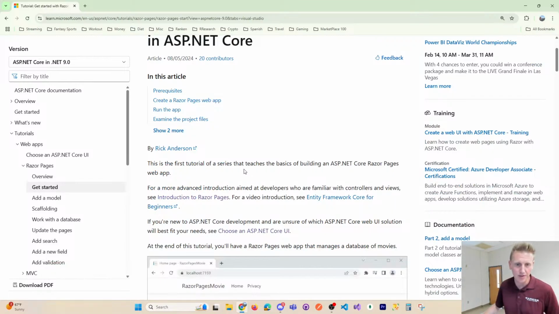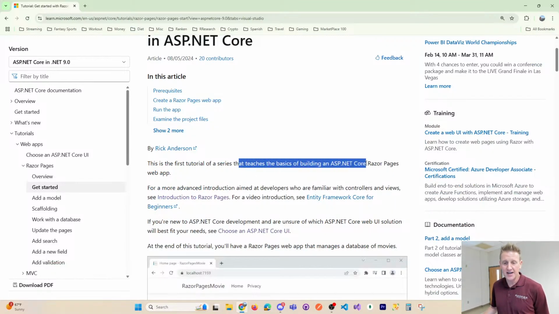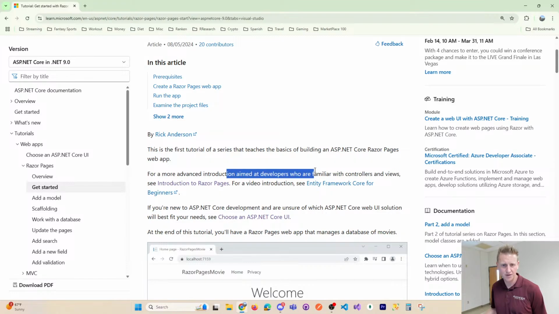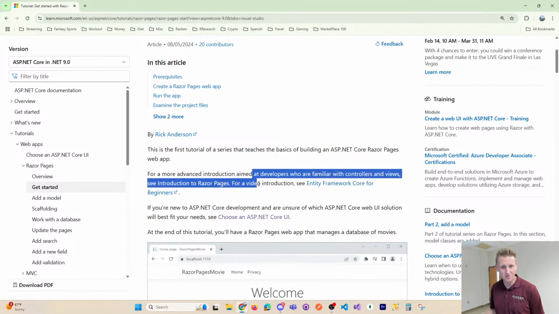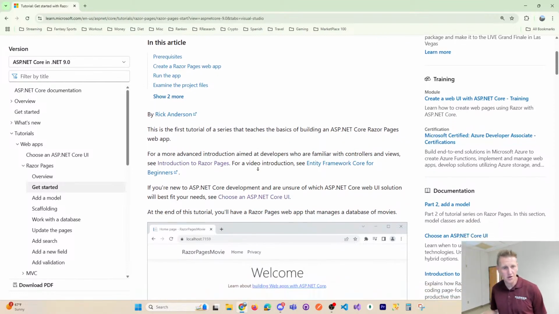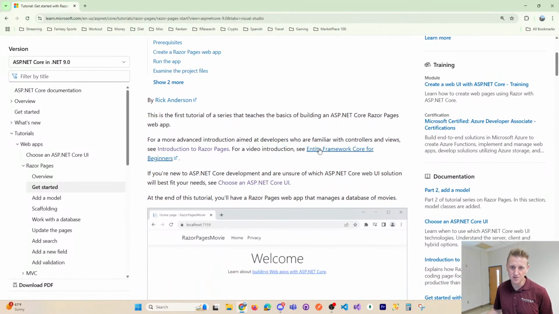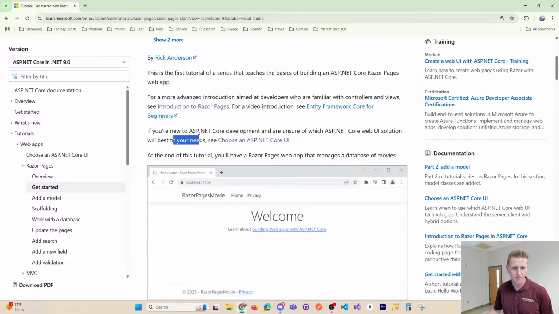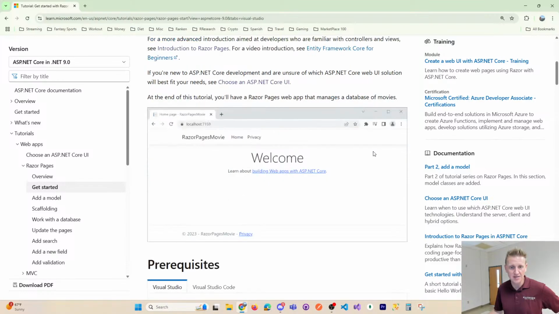Okay, this is the first tutorial that teaches ASP.NET Core Razor Pages. For a more advanced introduction, if you are already familiar with controllers and views, see Introduction to Razor Pages. Well, as I just said, I am familiar with controllers and views. Maybe I need to go ahead and do that. For a video introduction, go here. If you're new to development and unsure which core web solution, at the end of this tutorial you'll have a Razor Pages web app that manages a database of movies.